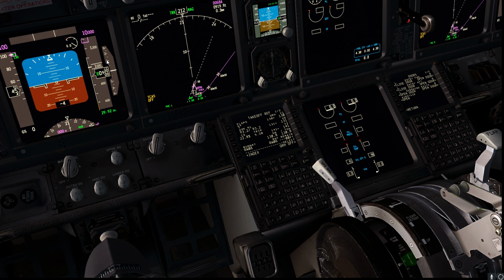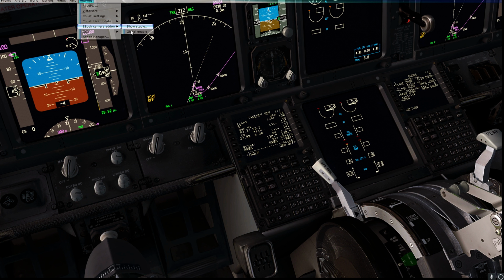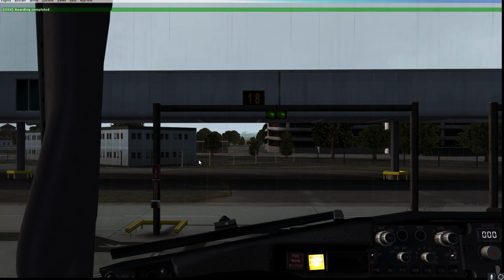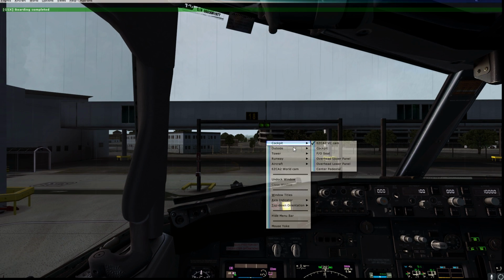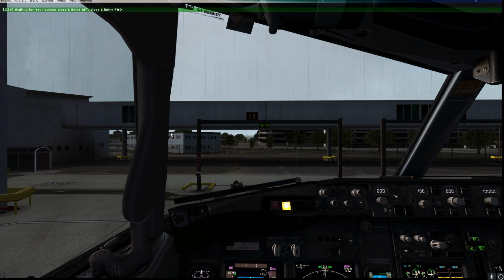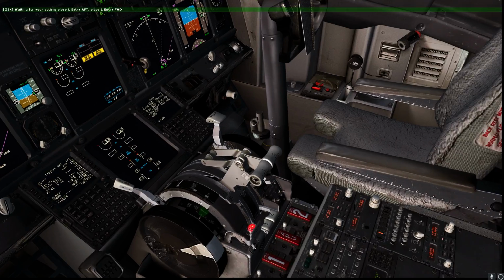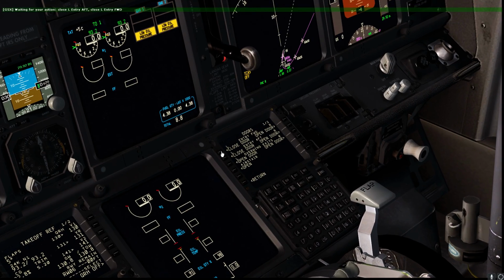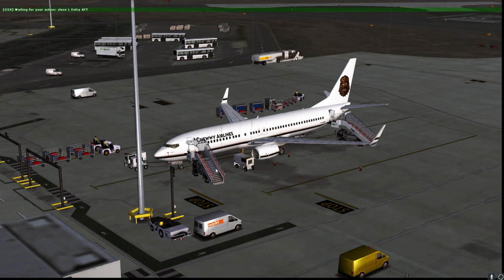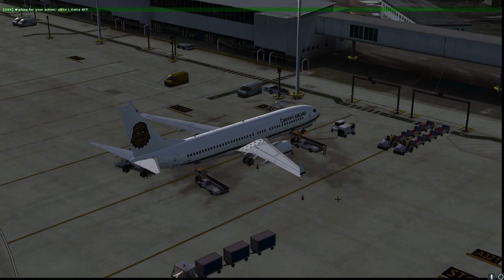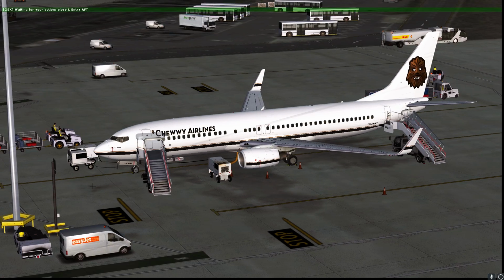Right? Now, is EZDog going to work? Nope, apparently not. EZDog, you big bum. Waiting for your action. Close left entry aft and left entry forward. Right. Already. Oh yeah. So the doors will shut. GSX will run away.